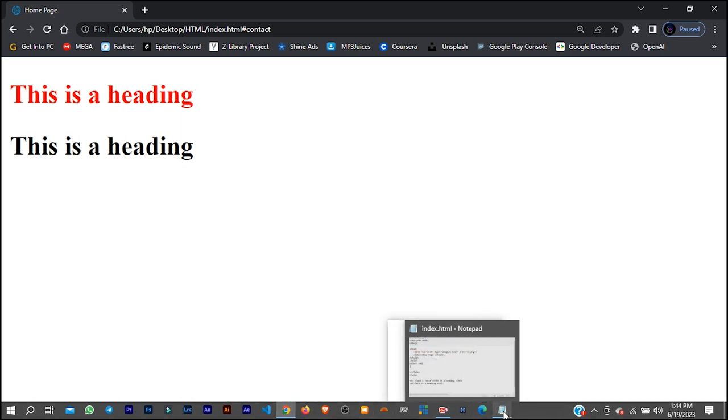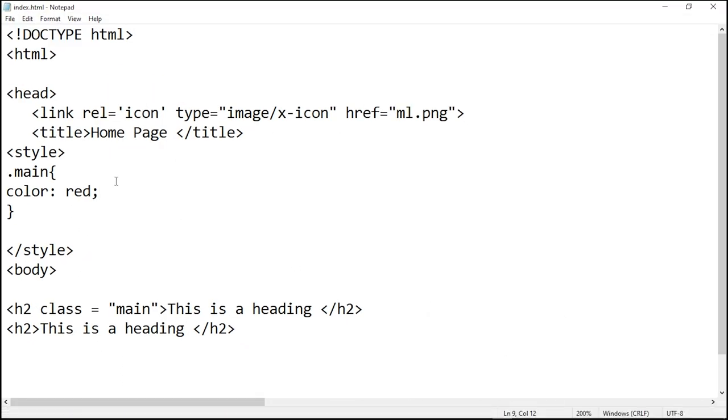Let me just show you how we can style with the ID. You can see initially we used the class. Let me just copy this. Let me create now the second one. Let me use an ID. It begins with a hash followed by the ID name.